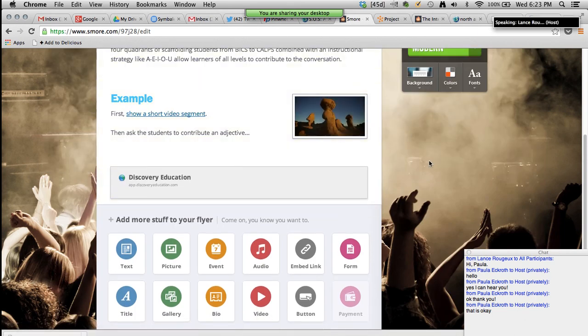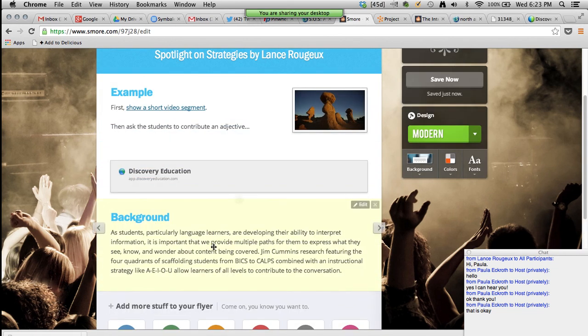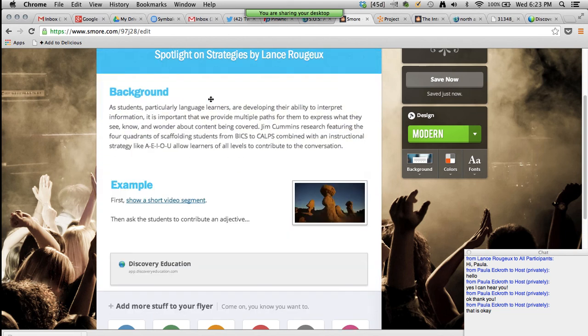So I can bring an image in. All right, and you kind of get the point. All of these things then can be just shuffled around. So if I want to bring the background down here, or put it back up, it's all just drag and drop.